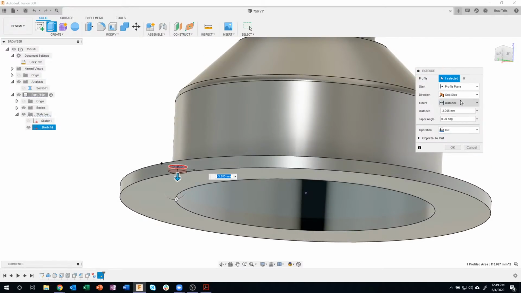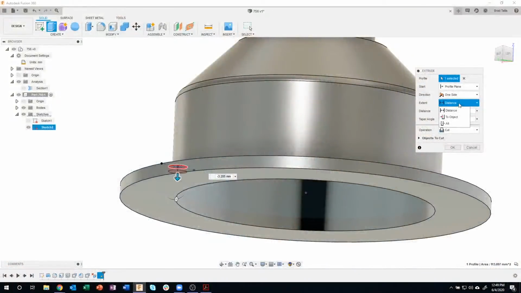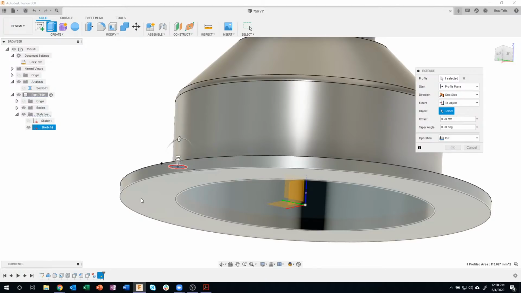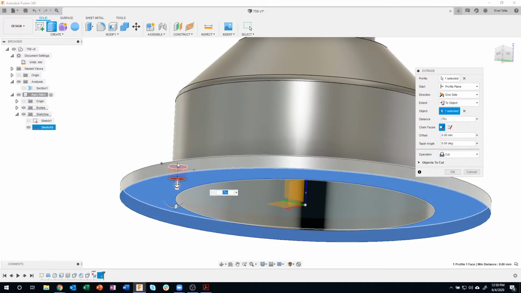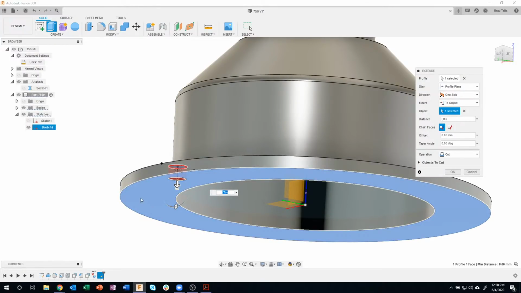And I'm going to say, instead of distance, now, I've actually been corrected a couple times, and I appreciate all of you guys making comments like this. I'll usually click a face and say extrude to that face. But what if that face changes? Or what if the whole thickness of the part changes? It's almost better to always, let me switch back here, to say go through all or to object. Okay? So let me show you what this does. I'm going to say to object, and I'm going to click on that face. And what it's going to do is it's going to always extrude to this face.